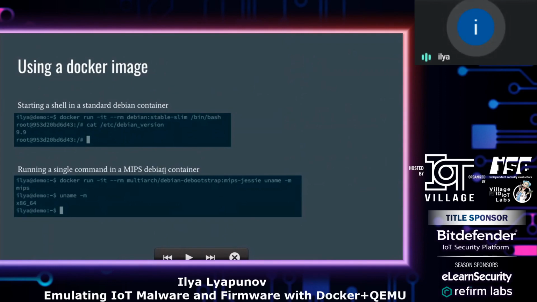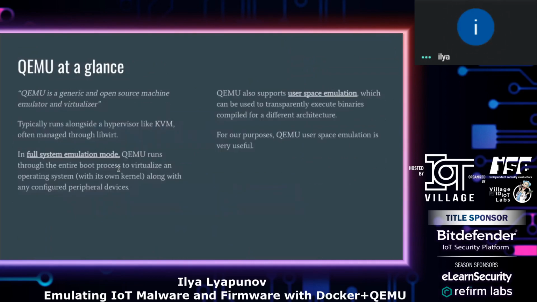And then this is a sneak peek at what a multi-arch container looks like. You can see when I run the command uname -m within that container, it says it's a MIPS machine, but my workstation is in fact an x86_64 machine. So what we see here is it is in fact possible to make a container think it's running on hardware that it actually isn't. And it is because of QEMU that this is possible.